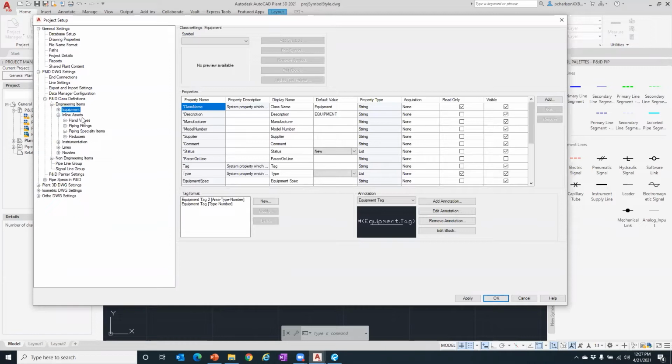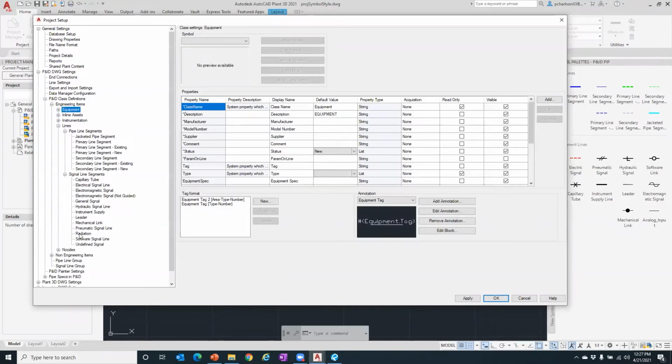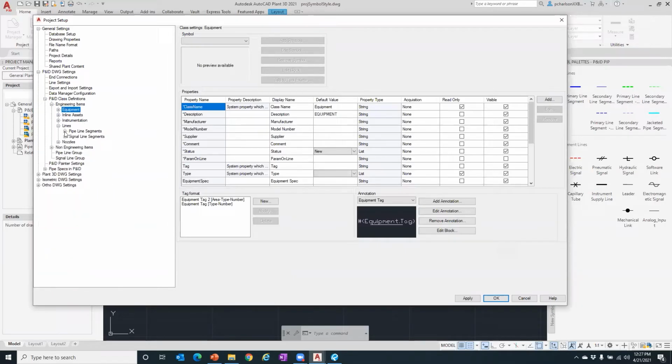Again, you have inline type information, some valves, fittings, reducers, those types of things. We have instrumentation. We have the different types of lines, and these can be modified, both pipeline and signal type instances. So those can be tweaked. They can be modified in the way that you want to see them. We can change colors, line types, line weights, all that good stuff to make it look the way that you want your P&IDs to look.